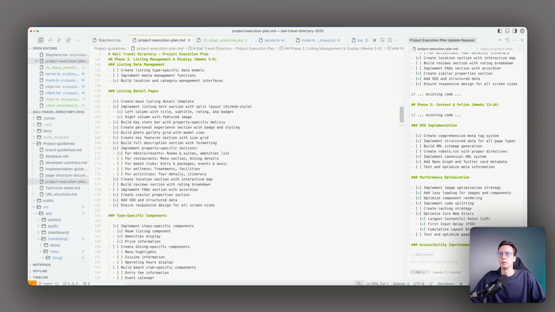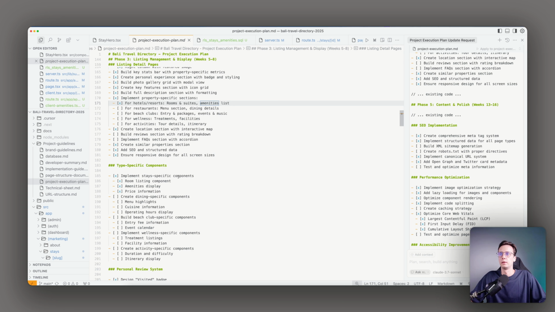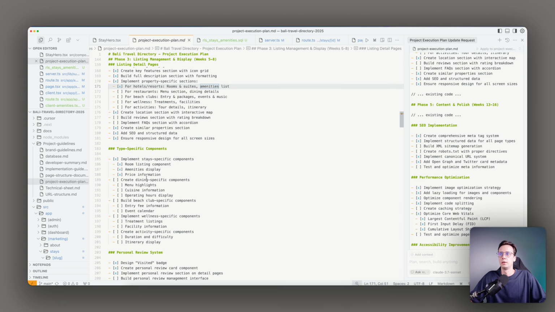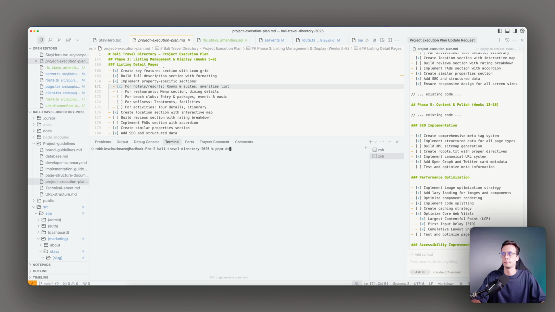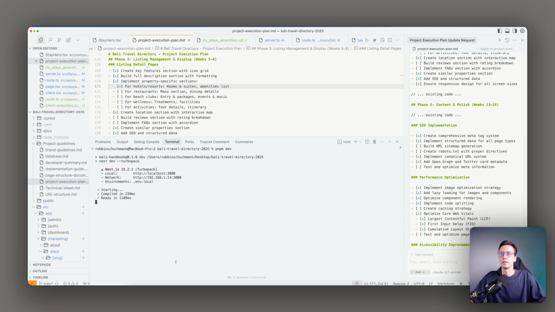Check that later. So for hotels, we have this. Now we need to do it for restaurants, beach clubs, wellness and activities. So today for dining, I want to see if we can add this. So we need to create dining specific components, menu, highlights, cuisine information, operating hour display. So I'm gonna start the development server. And then let's get into the episode.